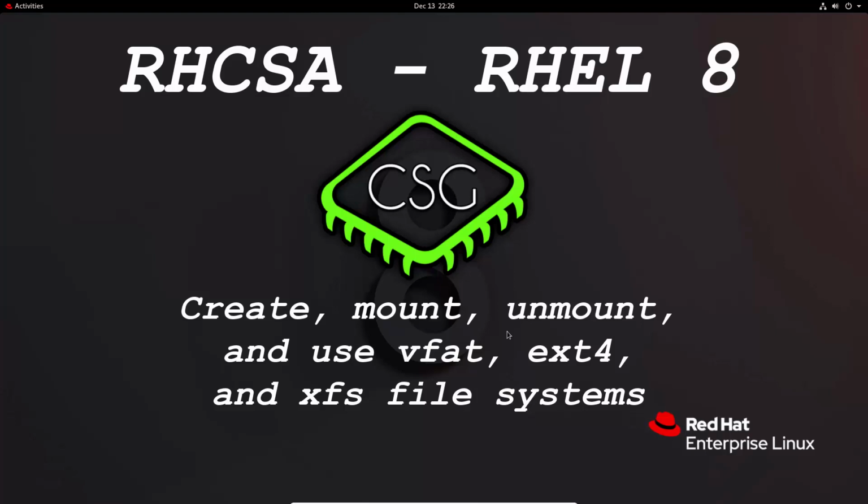Today's video is on create, mount, unmount and use VFAT, ext4 and mkfs file systems. So essentially we're going to have to create those three types of file systems, and we'll do some mounting and stuff like the checking of the file system, all that sort of stuff, just across those three different file systems.